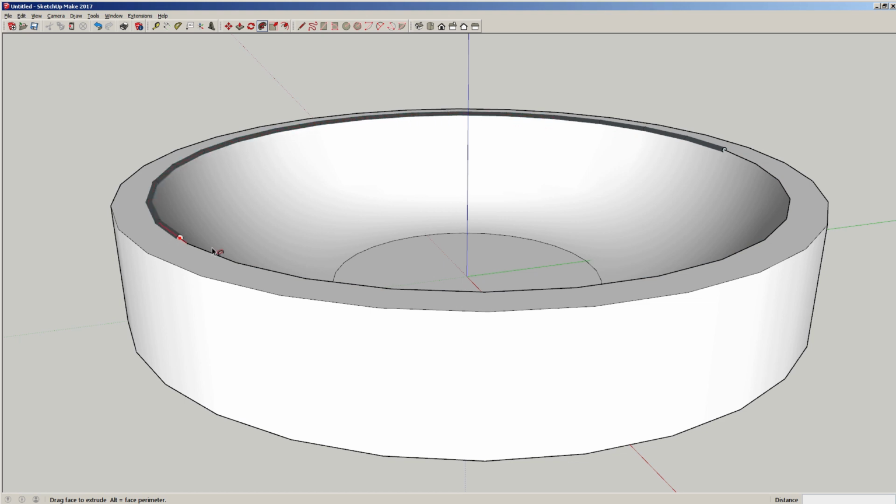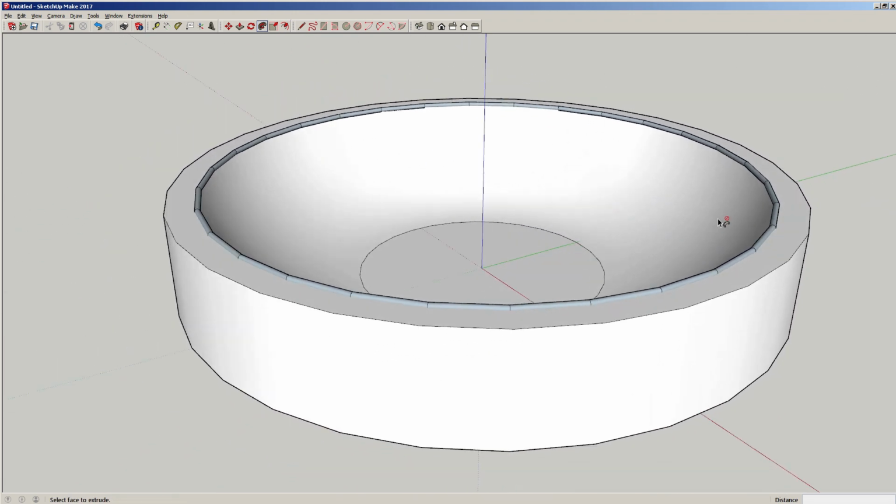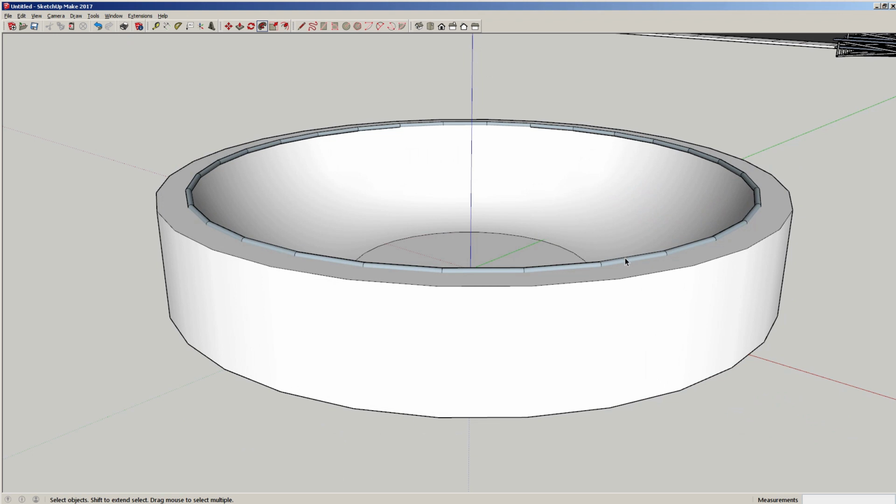So follow that curve all the way around. What's the trick to make it snap together? There we go. So it's not perfect, of course.